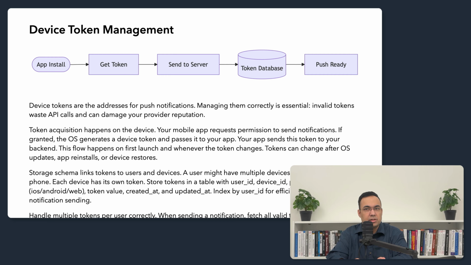Handle the multiple registrations per user correctly. When sending a notification, fetch all valid registrations for the user. Send to each registration. If the user has 3 devices, send 3 push notifications. They'll see it on whichever device they are using. Don't deduplicate across the devices. Users expect to see notifications on all their devices.